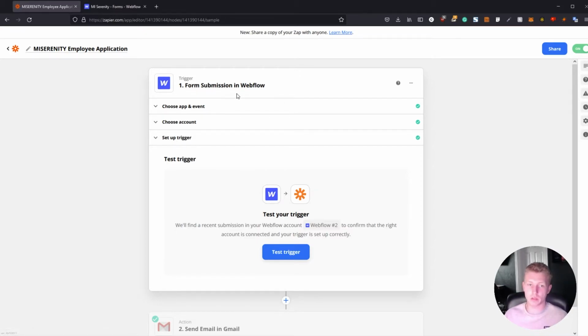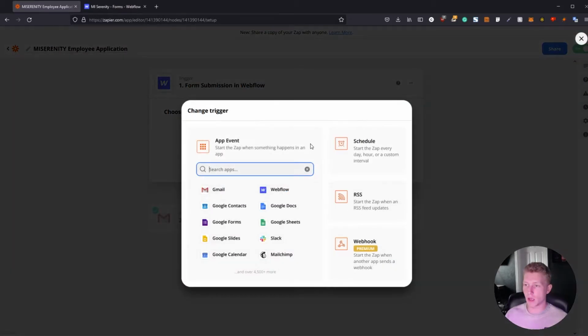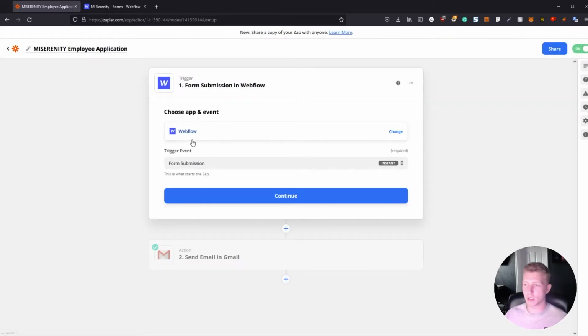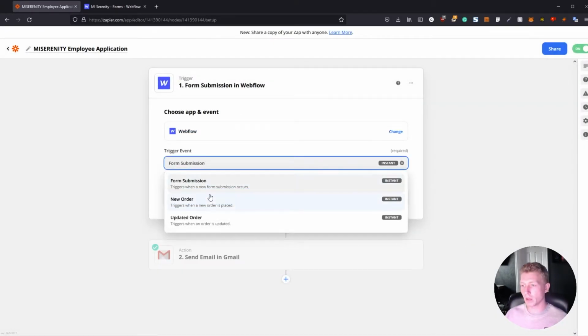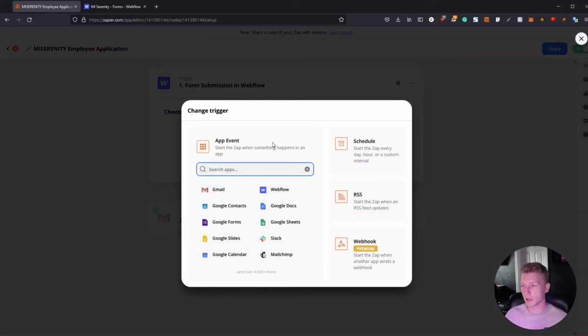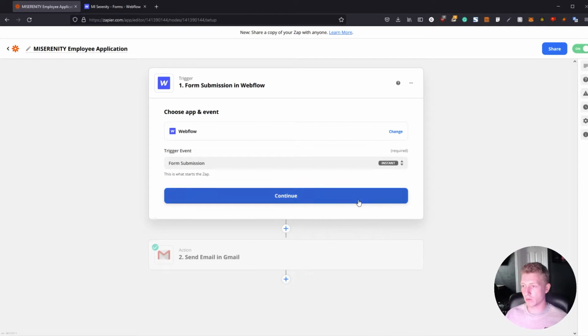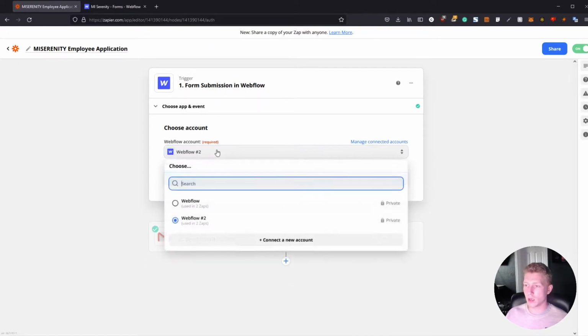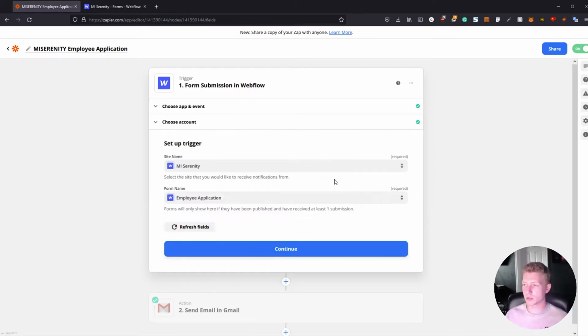So the way that this is going to work when you create one is you're going to choose an app event. You have so many more, 4,500 plus options. We're going to choose Webflow, and from there we have form submission, new order, and updated order. Pretty obvious which one we're picking there if you're clicking on this video. And then you can sign in and link your Webflow account. I'm not sure why I have two accounts, but yeah, you would just link in with your Webflow account.